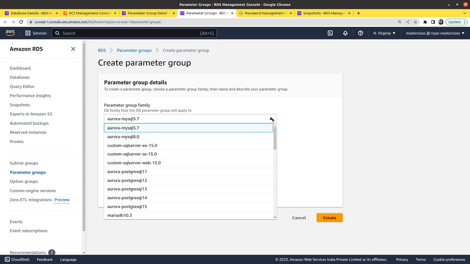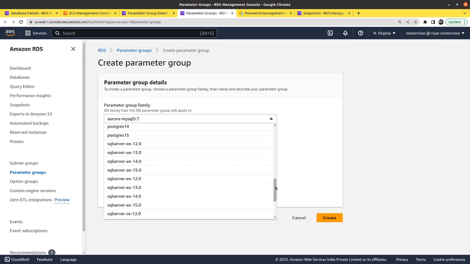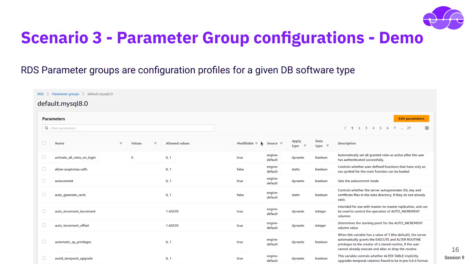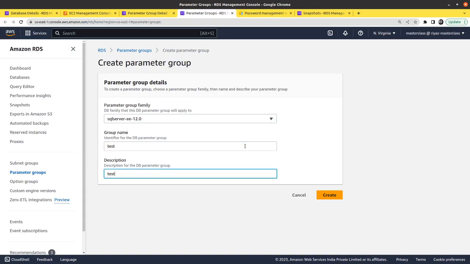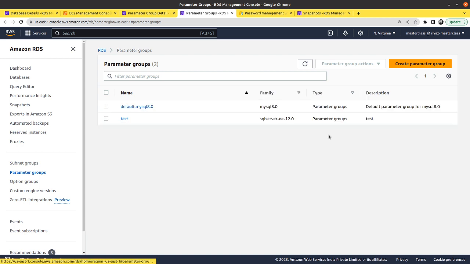Now look at the parameter group family. You have a lot of variations based on the version number and the database software type. If I choose something else, like SQL Server EE, which is Enterprise Edition, I call it something and click create.